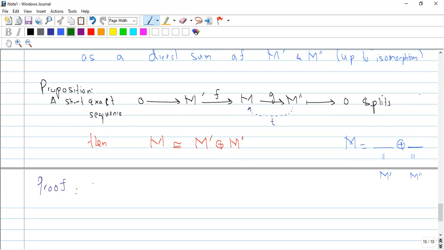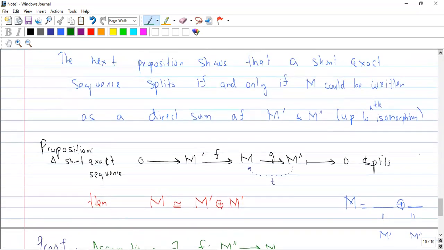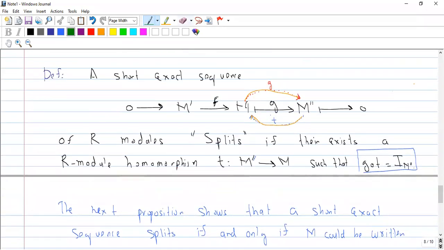So what is our assumption? That this is a splitting sequence, so that's why there exists F from M double dash to M such that G composition T is equal to the identity of M double dash. और identity को चलो ऐसे लिख देंगे I से, इसको in fact ऐसे मेंशन कर देता हूं, it is equal to the identity.